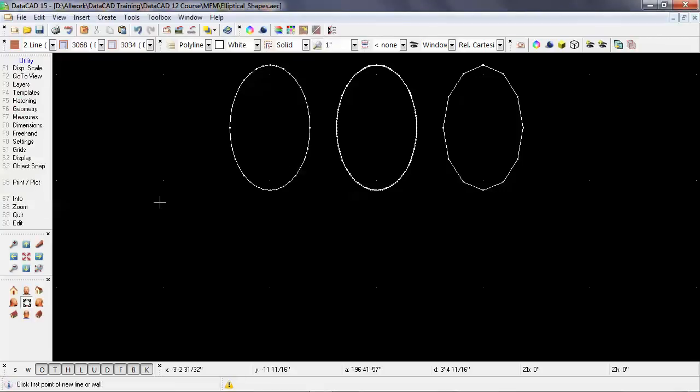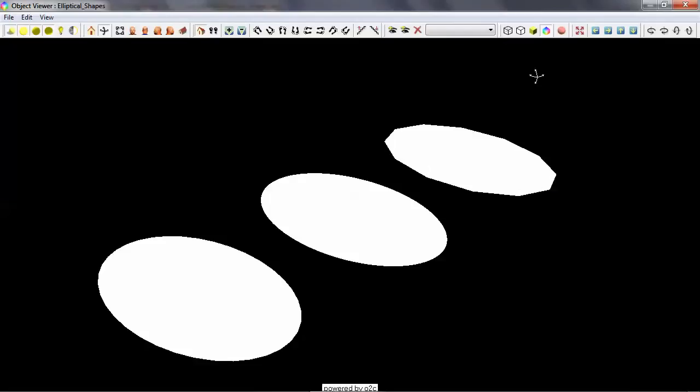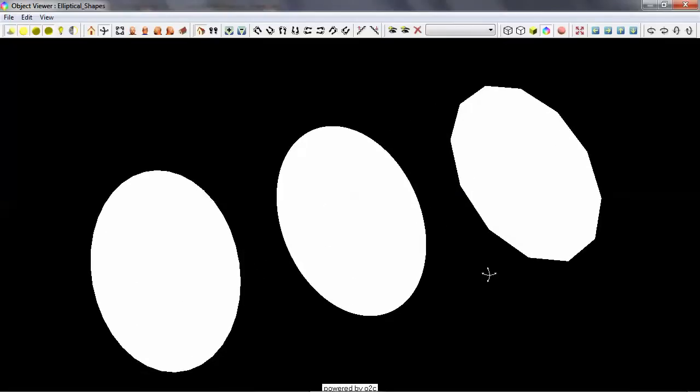Let's take a look at these in 3D. I'm going to click on the color cube up here in the viewer toolbar, and that's going to bring up DataCAD's object viewer, and we can see the three elliptical discs that we've created with the various number of divisions. And as I had indicated before, the number of points being greater here on this center ellipse at 128 is not that much sharper than this one on the left at 36. So you do want to keep that in mind when you're creating these objects.